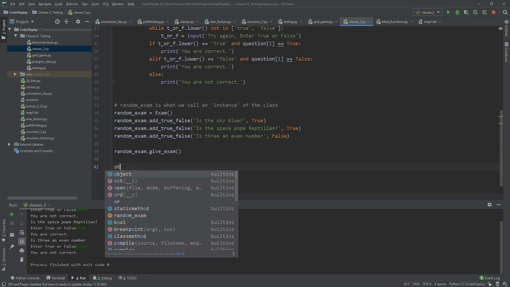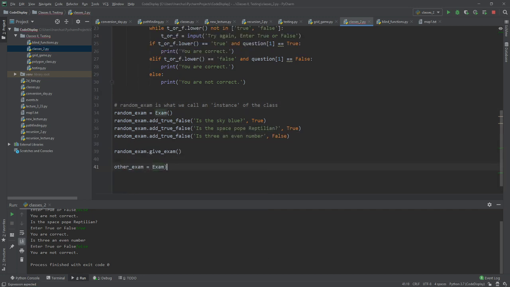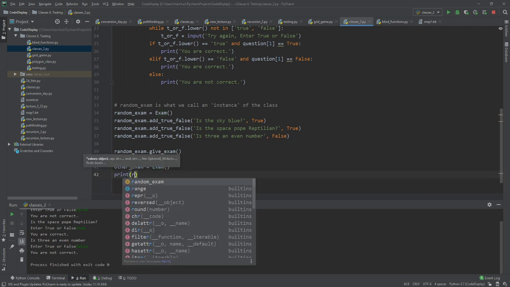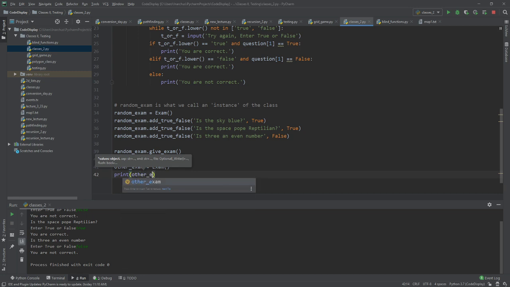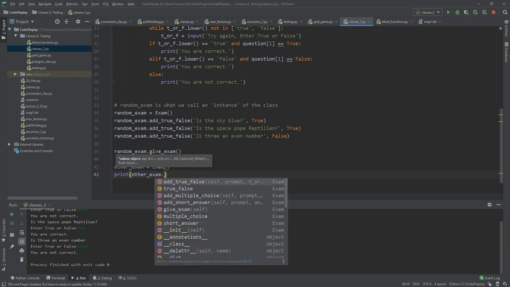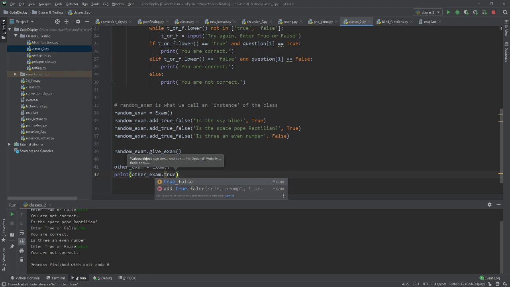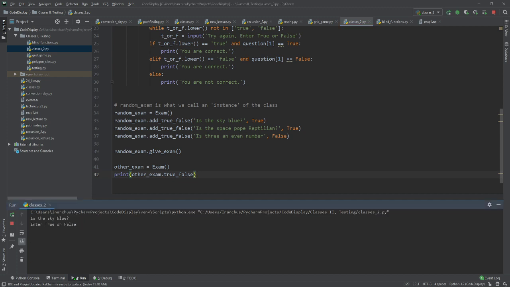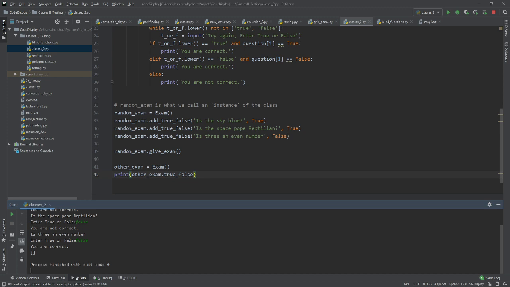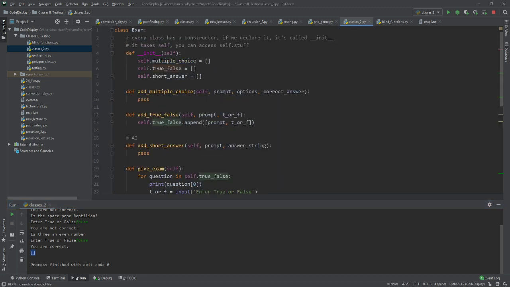And they're unique to the random exam instance. So if I create other exam is equal to exam, and I print out, for instance, other exam dot true false, what we're going to get is nothing. Well, okay, is the sky blue? False, false, false. Okay, but you see at the end, it printed out other exam dot true false, which are these true false questions here.